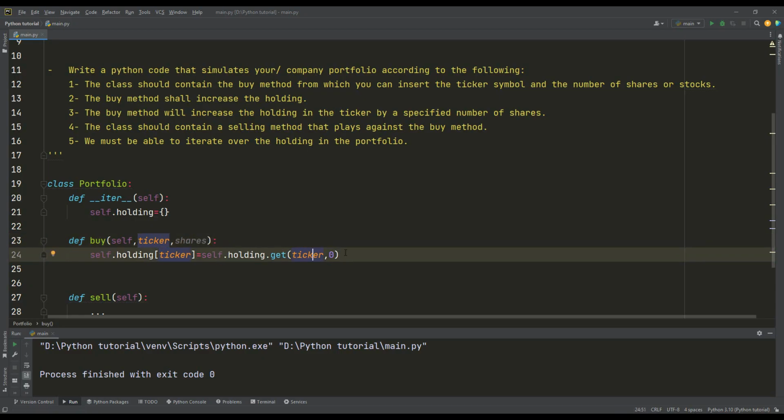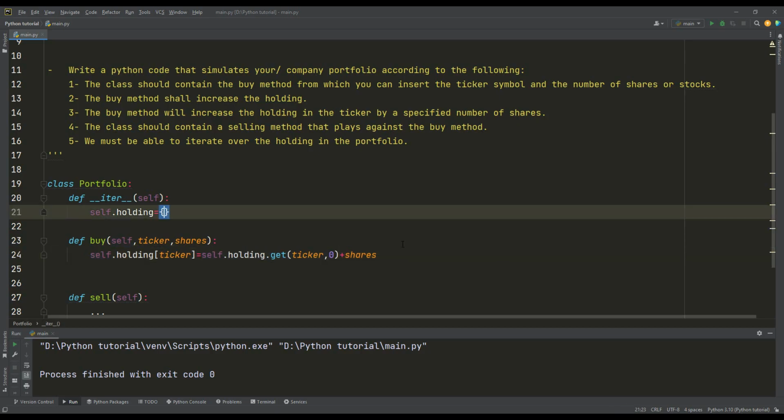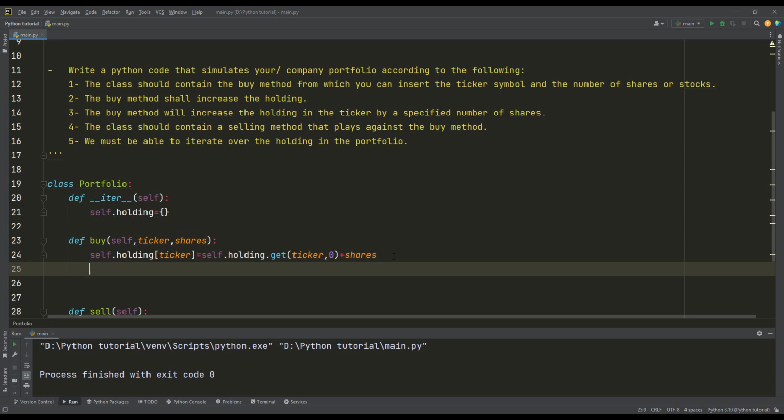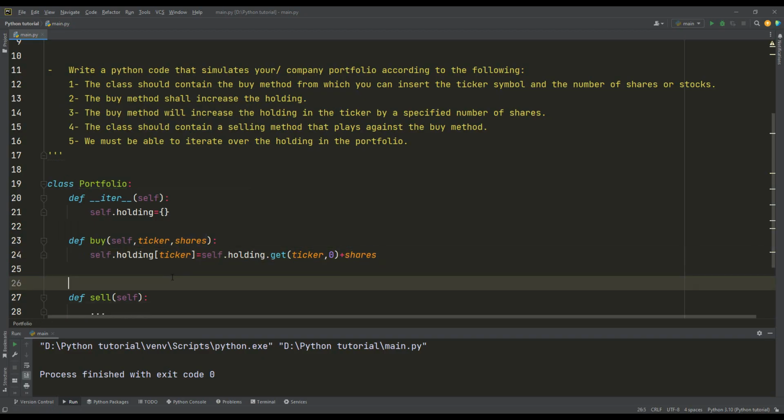But if the ticker does exist, for example, we have 5 shares, then it will have 5 plus what? Plus the number of shares that we will buy. So now we have the default value if it is here, plus the number of shares. This is the whole you need from this buy method.